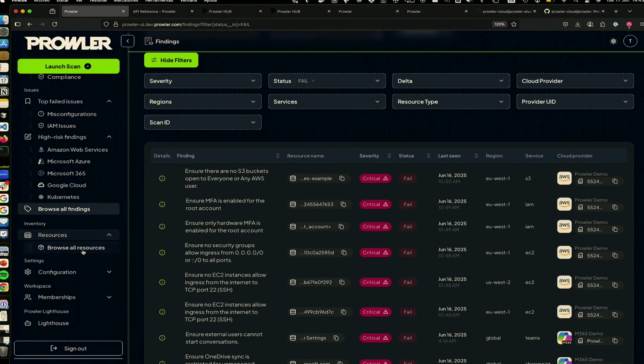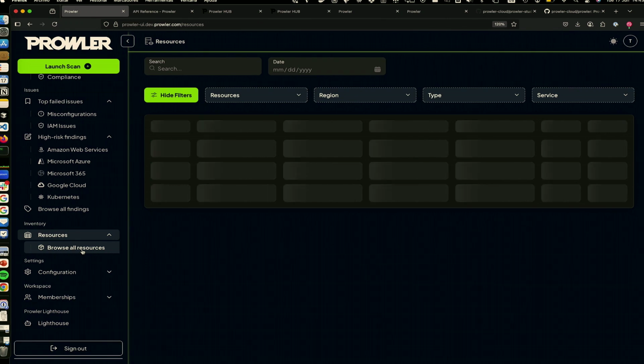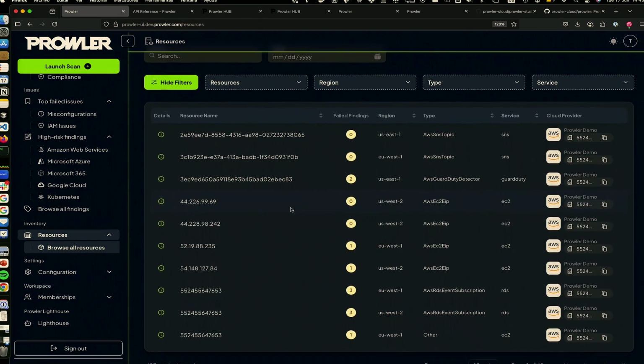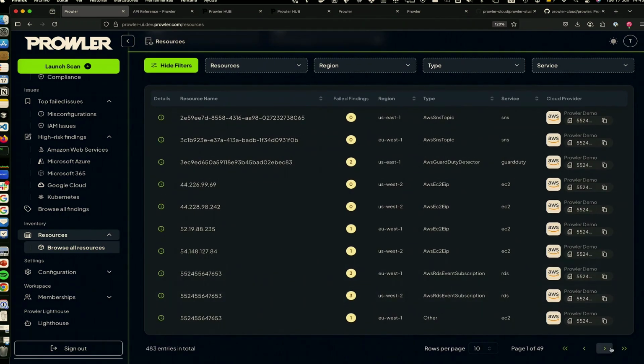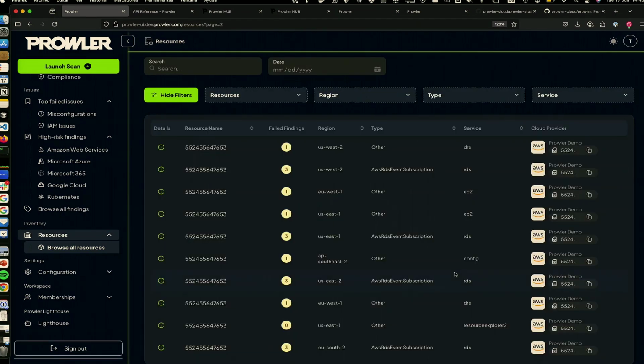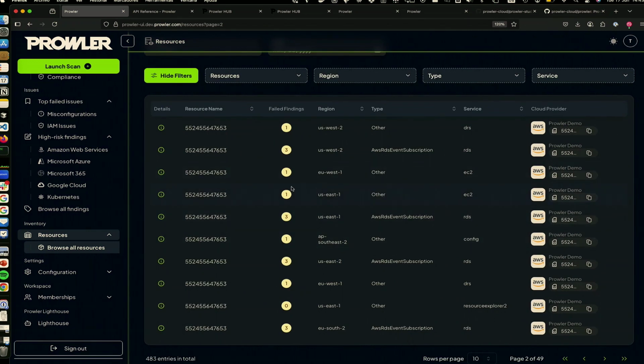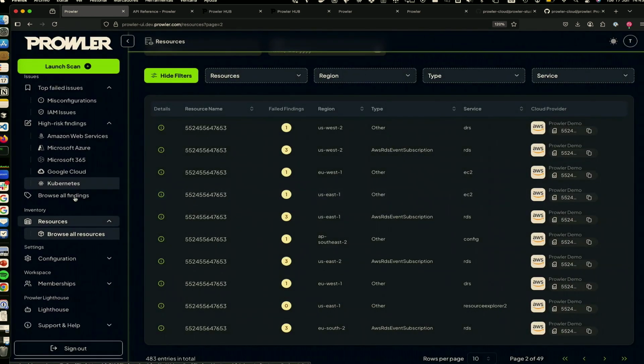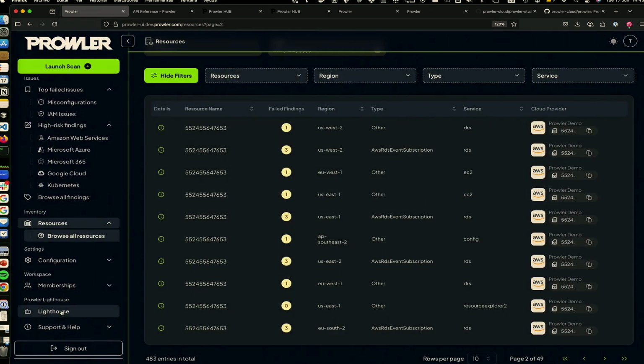Another very good way to know about your security posture is knowing your inventory of resources in one cloud or any other cloud, right? So we have that resource view where you can go through and see all the resources that you have and the issues that we have found for them. For example, this RDS event subscription, see, we have 3 incidents for this resource. It's an RDS resource.